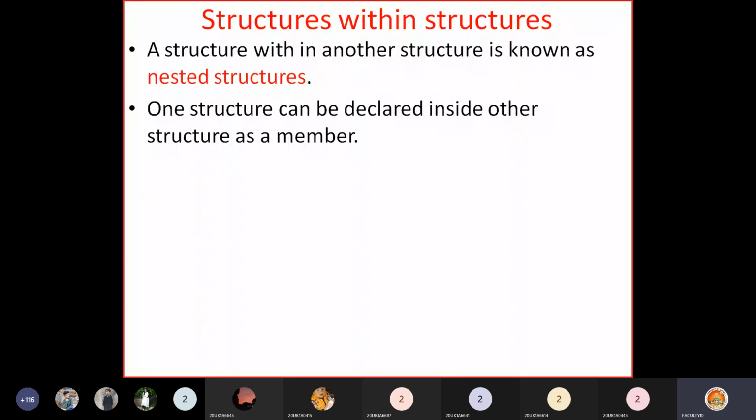Then structures within structures. That means you can define one structure in another structure, and the concept is called nested structures. As we defined one if statement in another if statement, and there we called nested if statements, similarly structures can also be nested, and it is allowed in C language. A structure within another structure is known as nested structure. One structure can be declared inside other structure as a member, just like other members. A structure can also be defined inside another structure.